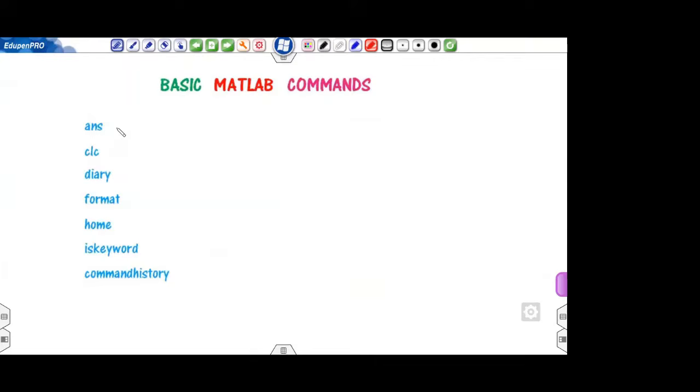Now, as I discussed, once you are working on the matrix, you have to remember that by default the answer is saved in ans. If you simply write in the MATLAB file 4 multiply 3 as a variable x, the answer will be saved in x. But if you simply write 4 cross 3, the answer will be written in ans. I already told you what CLC is, and I already explained what format is. The most recent answer is already saved in ans.